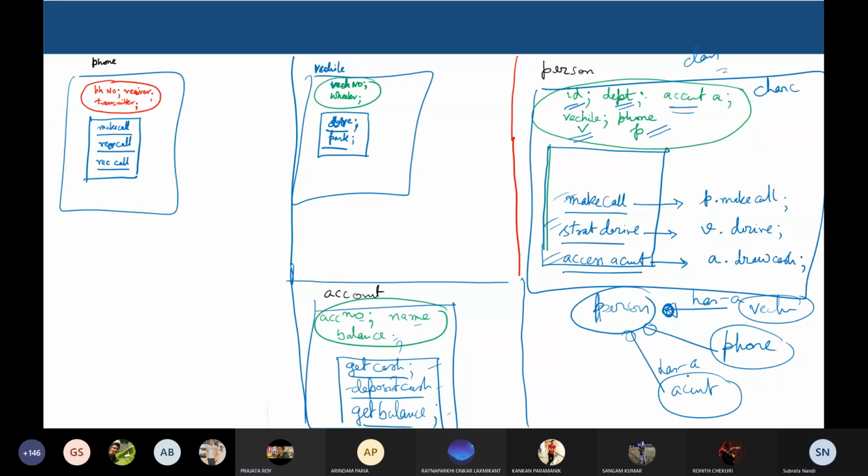Yes, sir. So see the design. The point is, earlier, before I did this person class, I had this phone class, the vehicle class, and the account class. Now the software said, okay, you just model these three and you don't have to worry about anything else. After a few months, your client says that we would like to model a person also. You say okay, person, what will you have? He says that a person will have a vehicle and a phone and all these things.